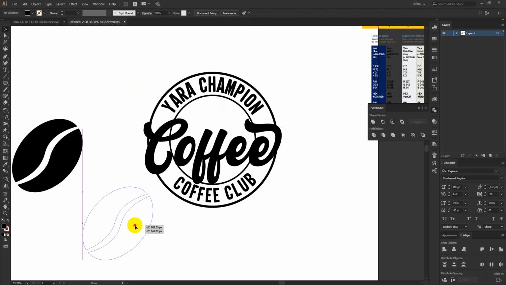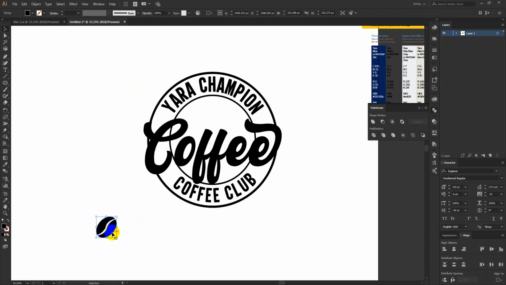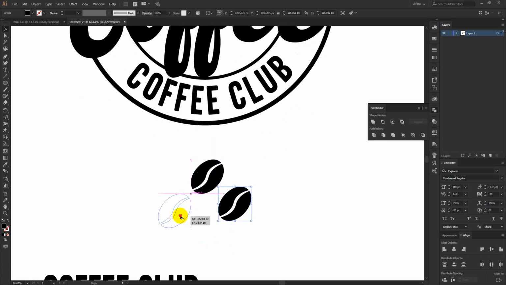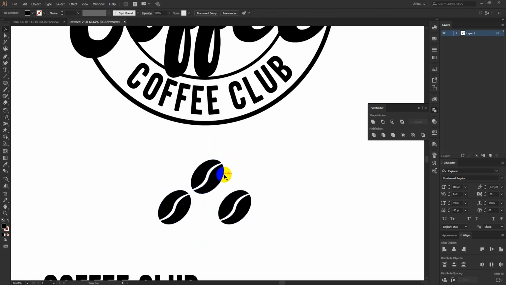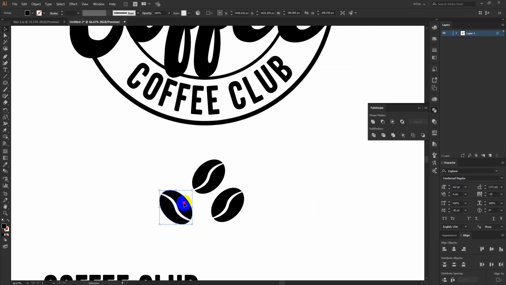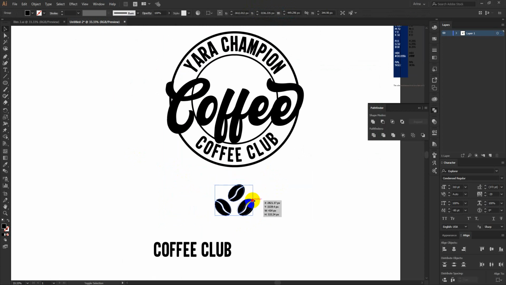Now for this one, as this is the coffee design, I am just going to place a coffee bean, but not in a single way. I am just going to multiply them, maybe something like this. Okay, not like that. Yeah, now this is my coffee bean. Copy, group them. I am just going to place them something like this.